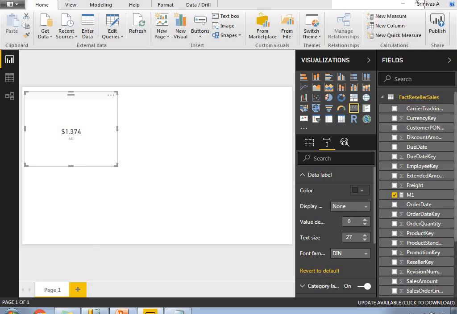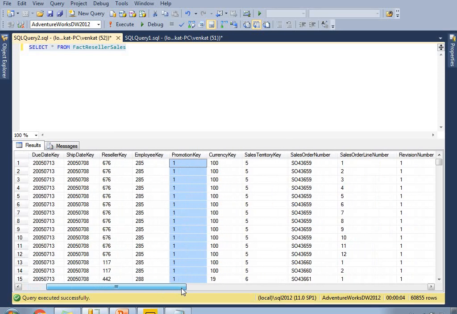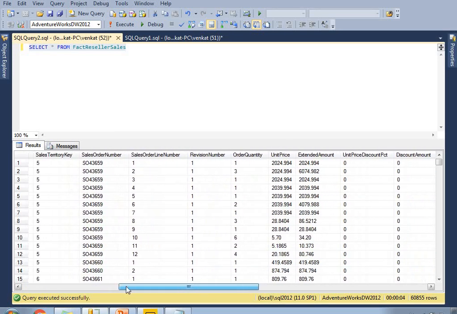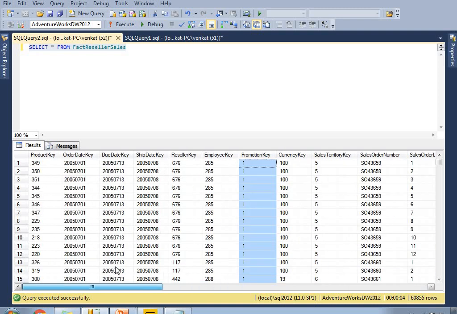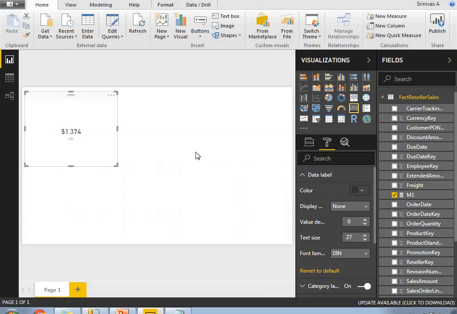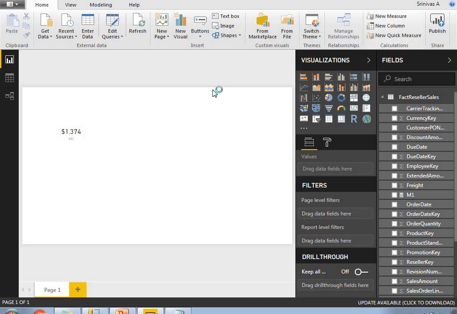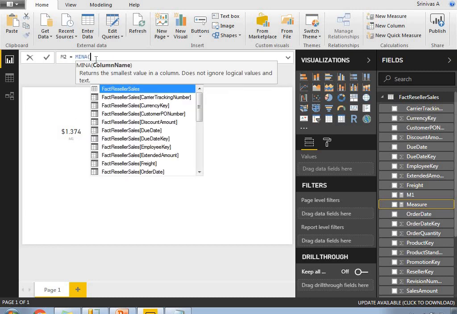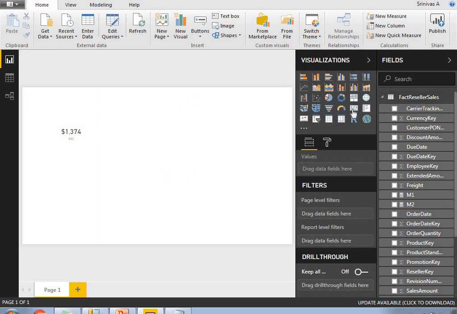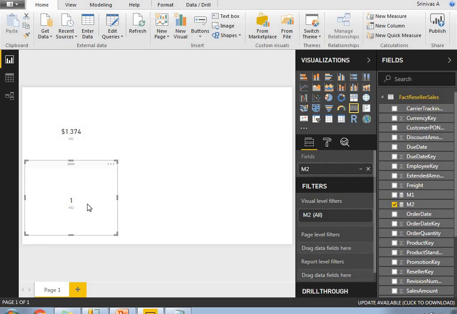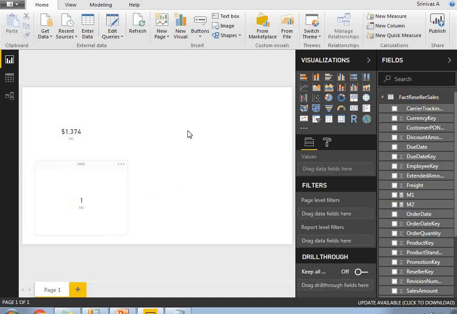As I told you, this MINA function works for all types of columns. As of now, I don't have any boolean columns to work on logical values, but I can apply it on string columns. I don't have any string here either. So let me apply it on the reseller key just for example purposes. It may not be a correct scenario for reseller key, but still. Let me create the M2 measure: M2 equal to MINA of reseller key. I'm just showing you for example purposes. Now let's type the code and take M2. The minimum reseller key is 1. So this is how my MINA function is going to work.